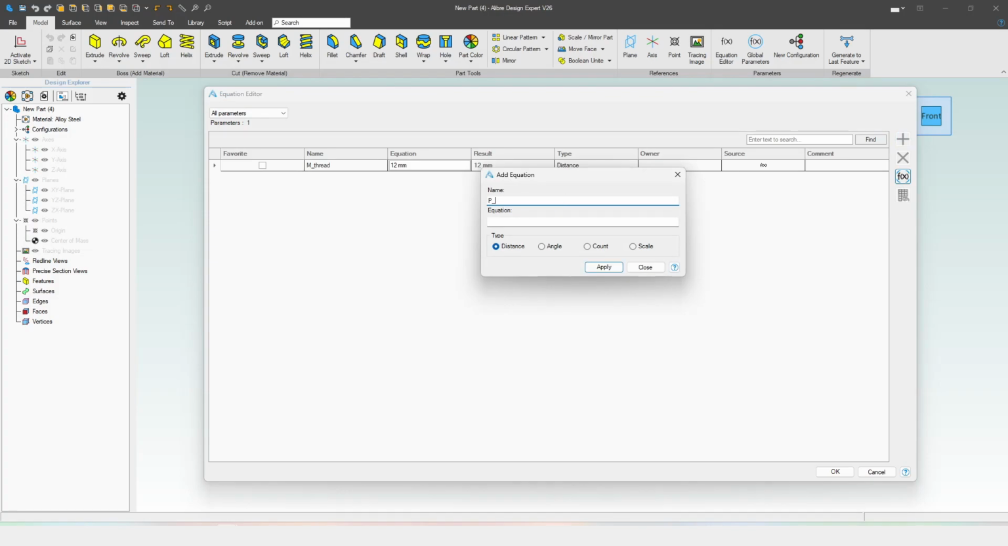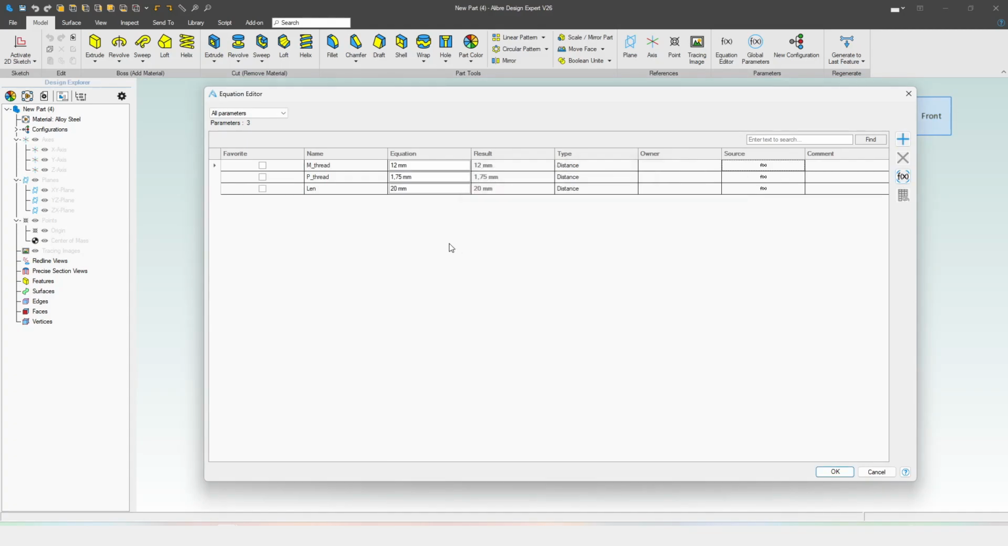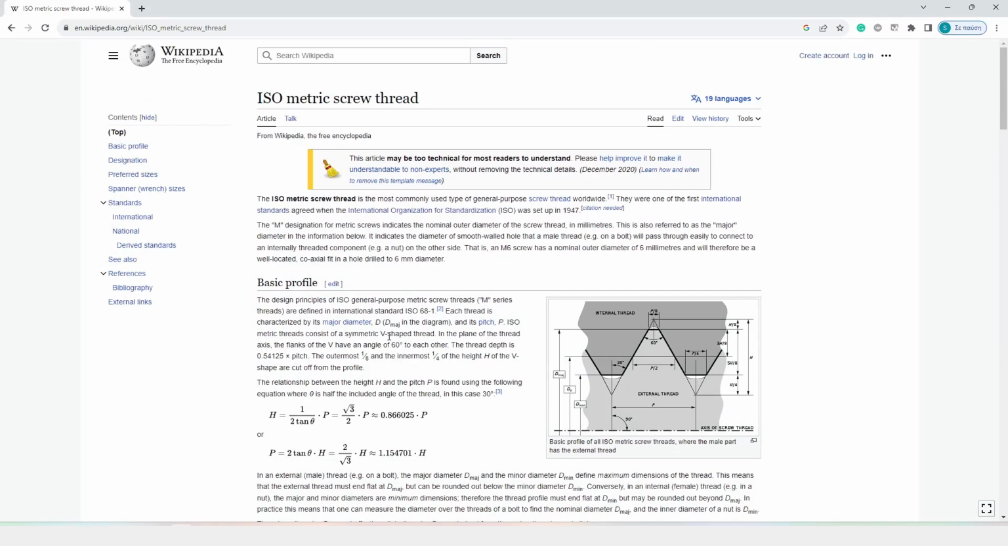So then I'm going to create another variable which I'm going to call pthread. This is going to be the pitch, and I'm just going to say that this is 1.75. Okay, and then I need a third variable. I'm going to call it length. This is the overall length of the thread. Okay, let's hit OK.